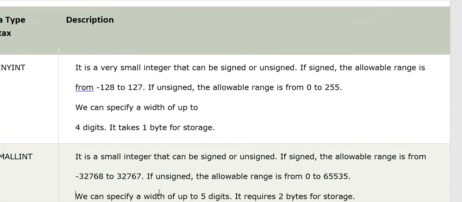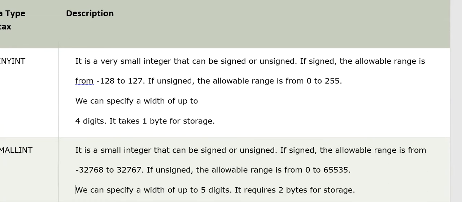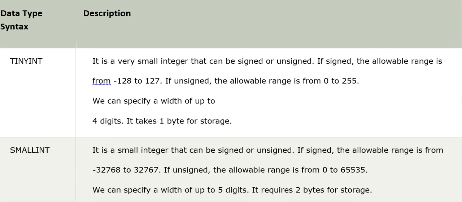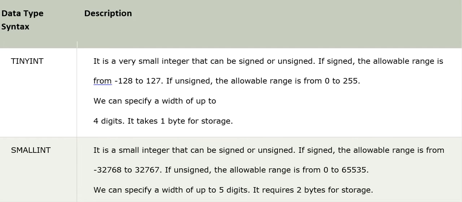The first type that you can see over here, I'm just going to scroll it out, is tiny int. The first data type that you can see is tiny int, the smallest one. It's a very small integer that can be signed or unsigned. If signed, the allowable range is from -128 to 127. If unsigned, the allowed range is from 0 to 255. We can specify a width of up to 4 digits.